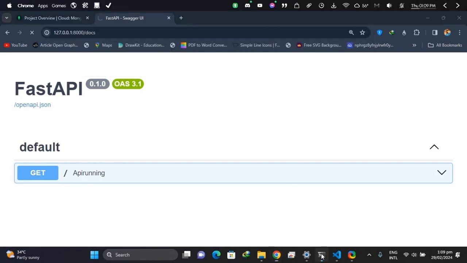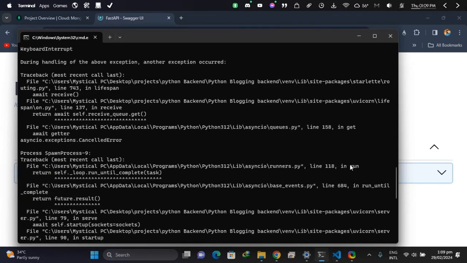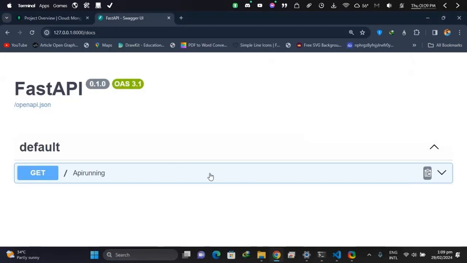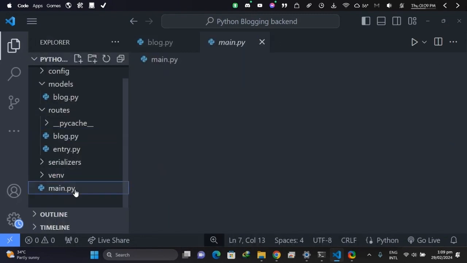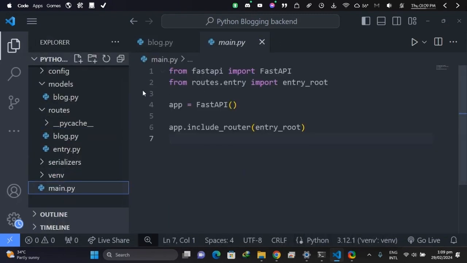But make sure you have your server running. If you come, you don't see anything over here. So we don't have the route over here. The problem is from our main.py file because we didn't import that route. So we have to import it.